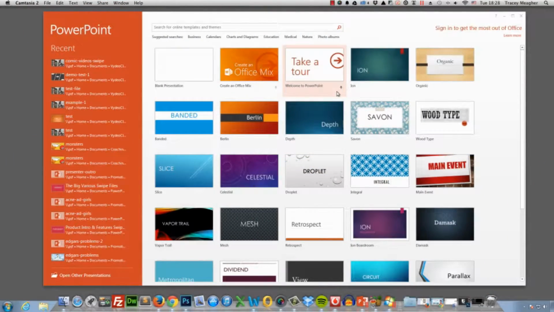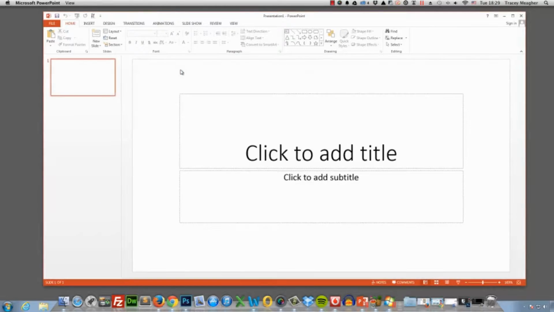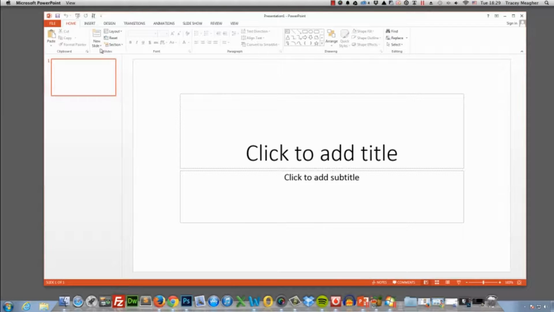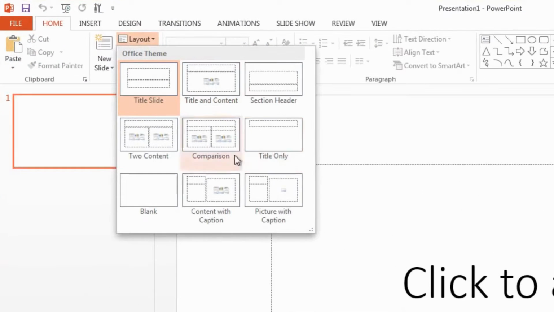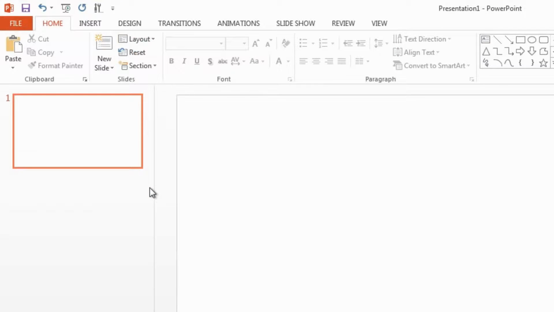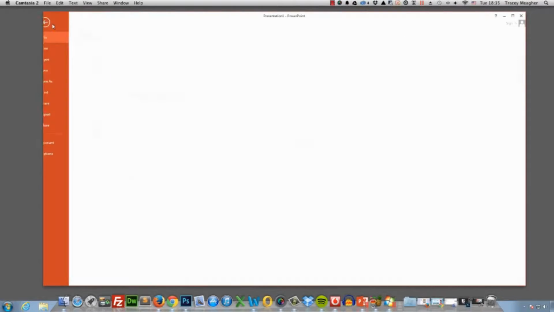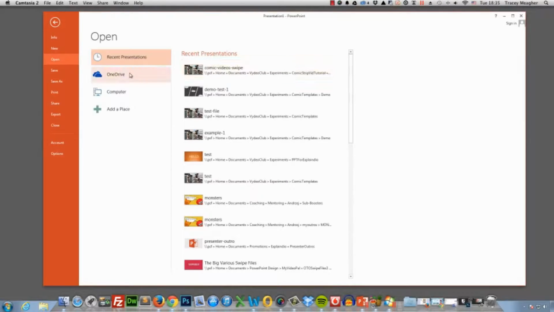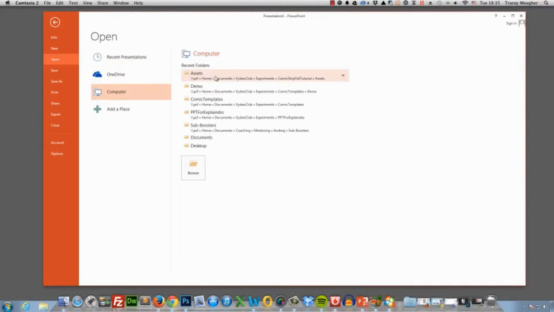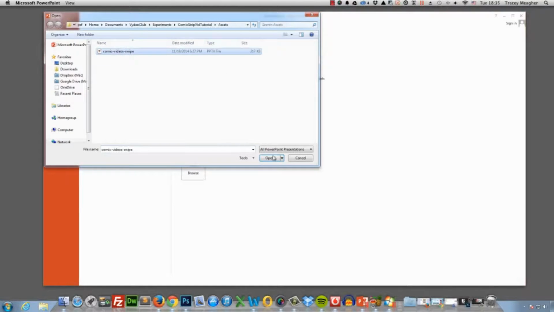Here we are now in PowerPoint, and we're continuing with the PowerPoint comic strip video tutorial. So I'm going to select a blank presentation, and this is going to be the presentation on which we make the comic strip video. So let's make the layout blank. I'm also going to open the swipe file that's provided with this tutorial. Let me do that by clicking File, Open, and let me navigate to the location and choose the file.